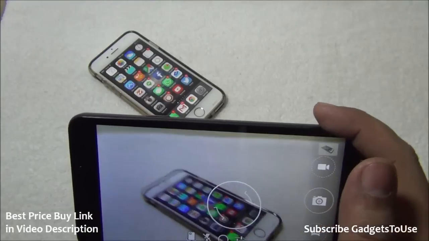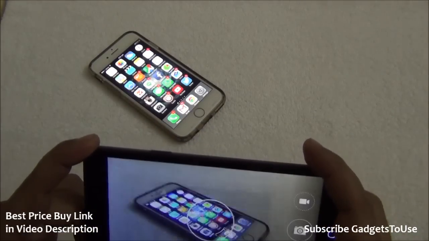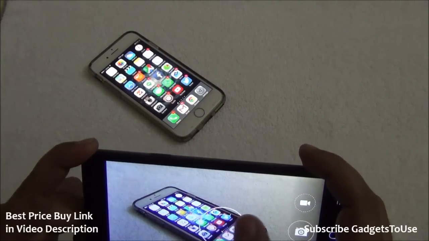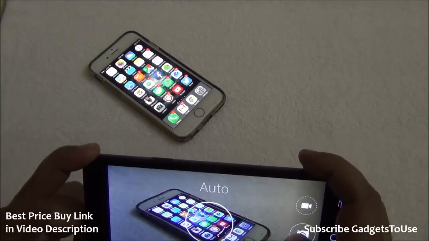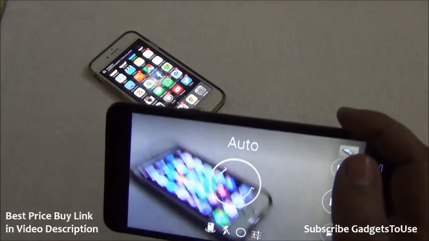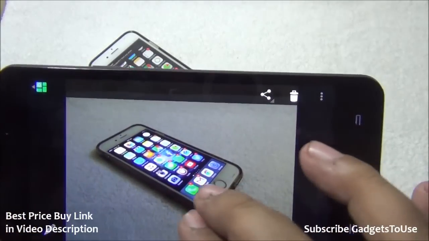And one thing which you need to make sure whenever you are taking photos from this device, either in low light or in artificial light or in daylight, you need to be very stable, otherwise the photos will come out to be blur. And we have taken both of these photos. I can show you both of them one by one.